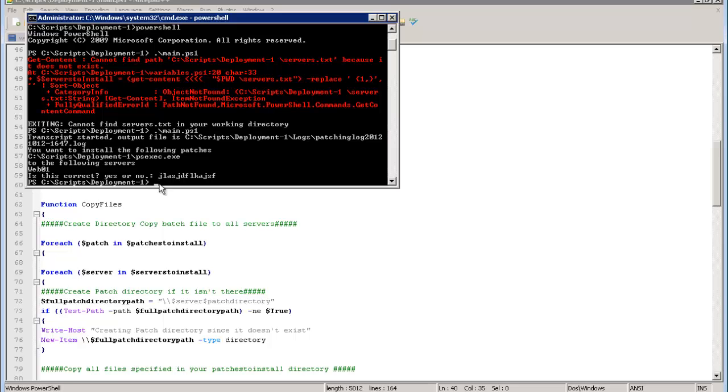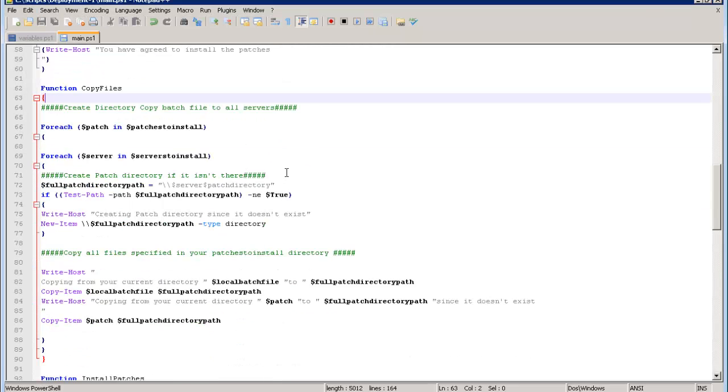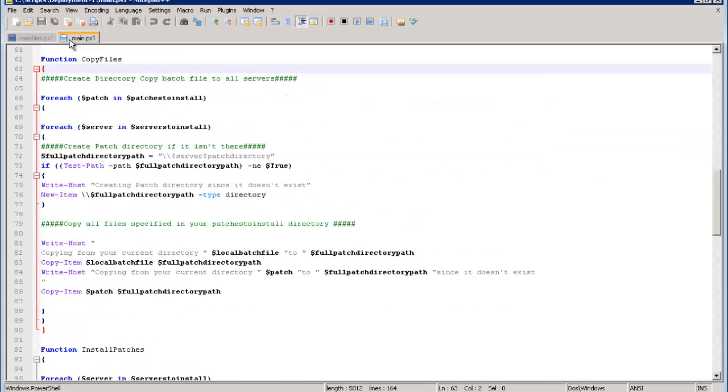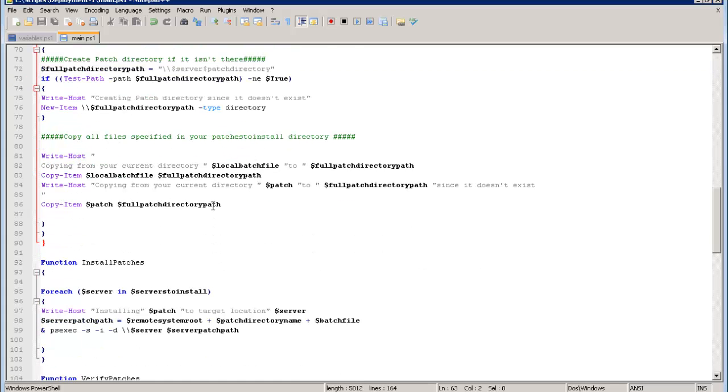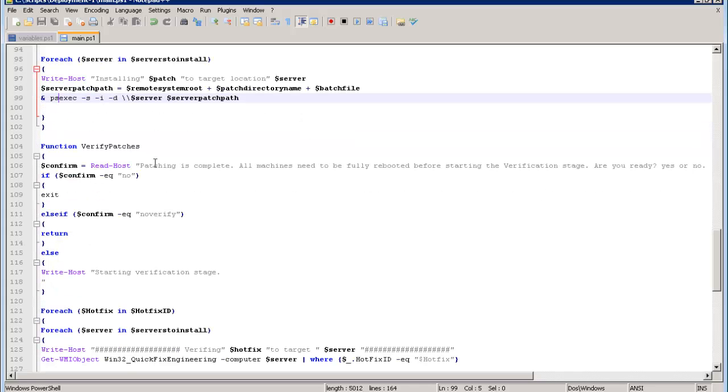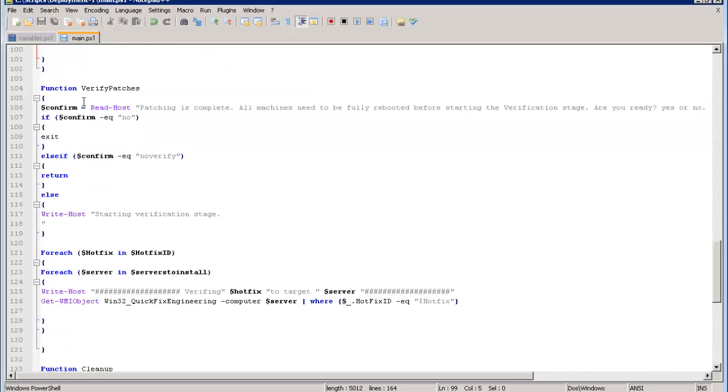The no doesn't really mean anything, but it basically is going to copy out the patches to install that you had in your variables.ps1 to the remote system. It's going to install the patches by doing a system-account psexec call into that install.bat, and it's just going to run whatever you put in there. Verify function, you have to script this on your own.